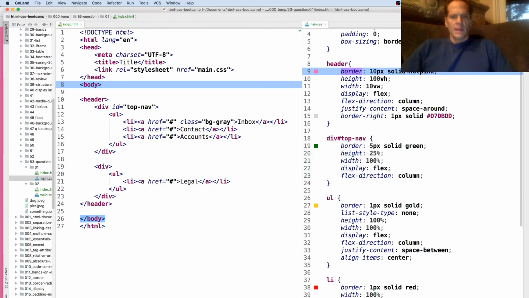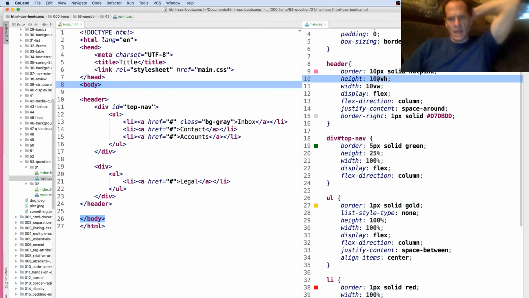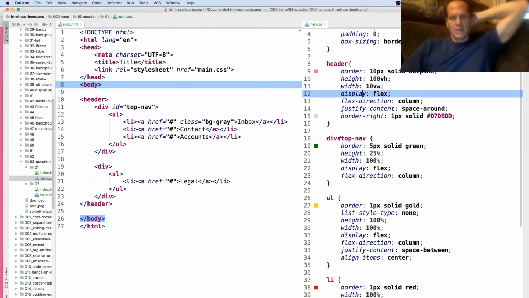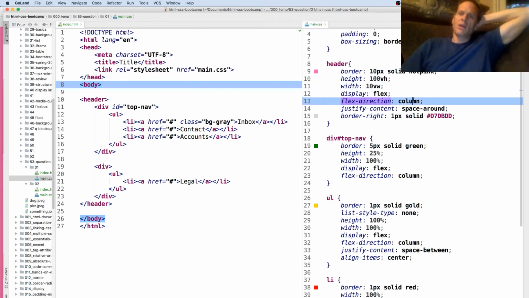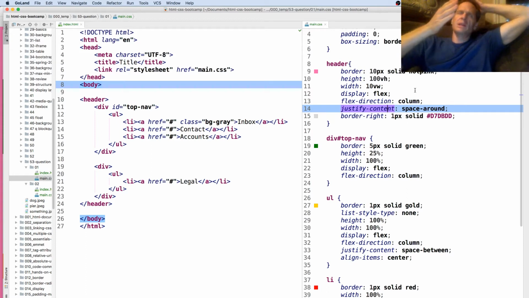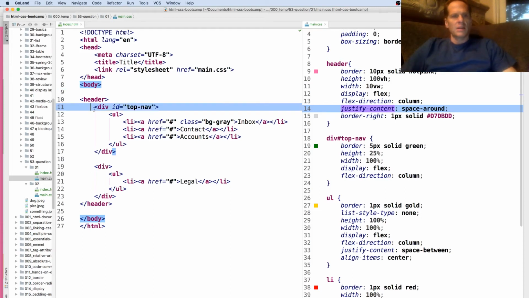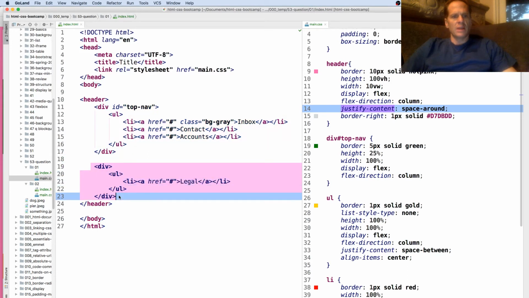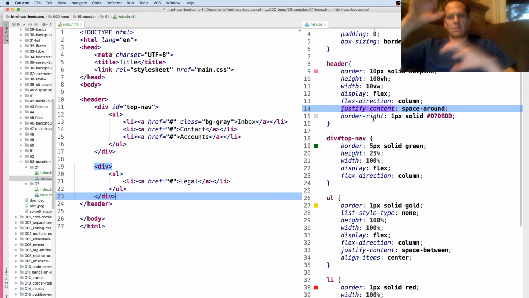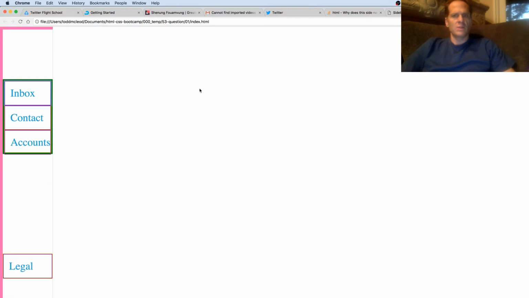Okay. And then we have height 100vh. So this header has height 100vh, and the width is 10vw. Display is flex, and flex direction is column, and justify-content is space-around. So with column, justify-content operates on the primary axis, and space-around will space things between each element that's in the header. These are the two elements in the header, these two right here. That puts the stuff evenly spaced between those two. So here's one group in the header, another group in the header.